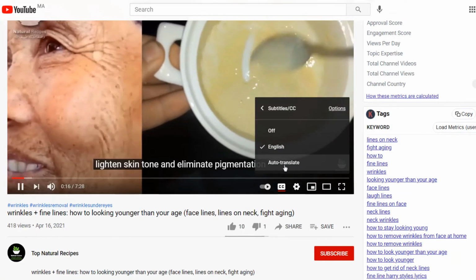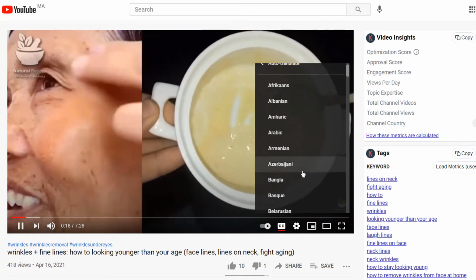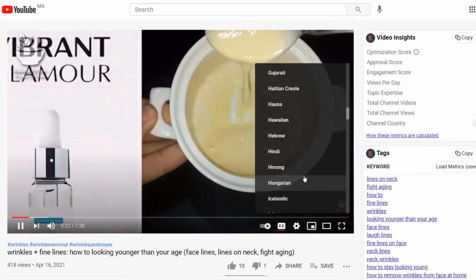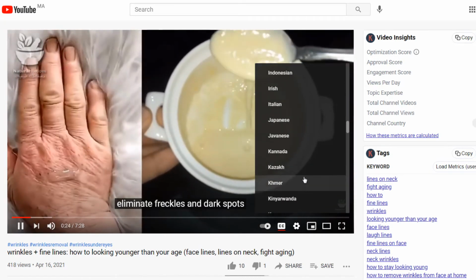Second, once the captions are turned on, you'll be able to tell if they were added by the video's creator or generated automatically by YouTube AI. In the latter case, you can expect a few mistakes.